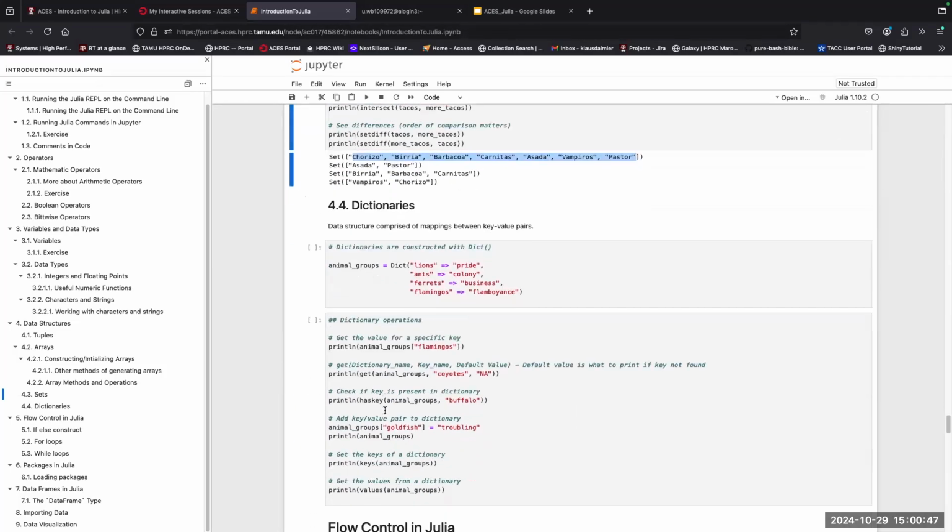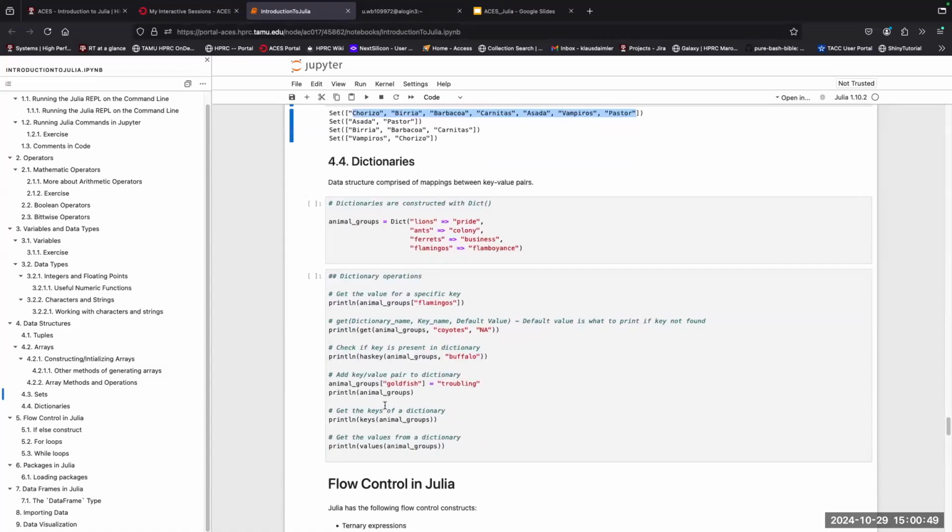We also have dictionaries in Julia, which I really like. Those are just groups of mapped key value pairs. So to construct a dictionary, we just use the dict function, and then give it our key, then an equal sign and greater than symbol, and then specify the value for that.